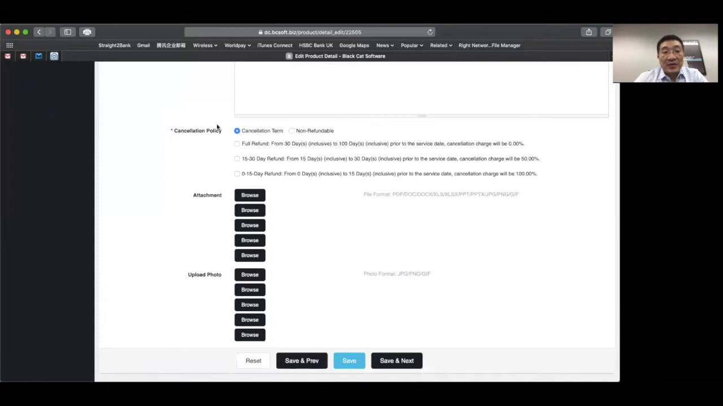The next field is called cancellation policy, and this is quite important. In the important information menu, you are able to specify your cancellation policy. And here, you just pick and select the ones that are applicable to this particular product. And lastly, you can upload additional photos and attachments that will make your product more attractive.